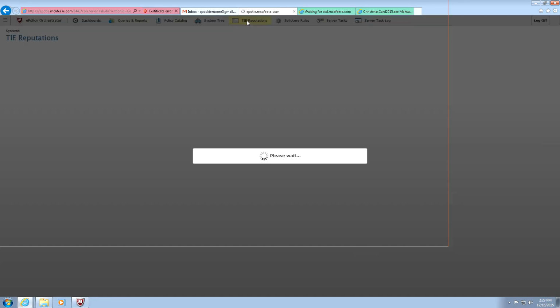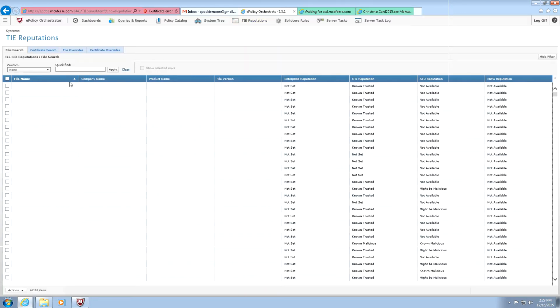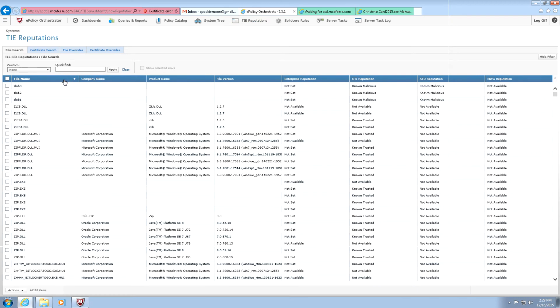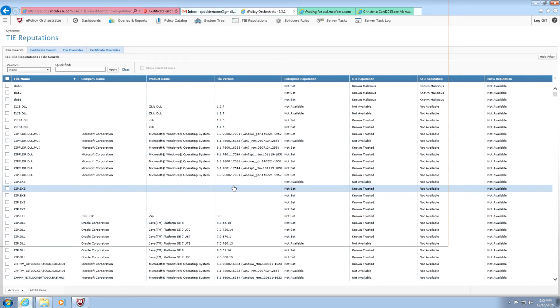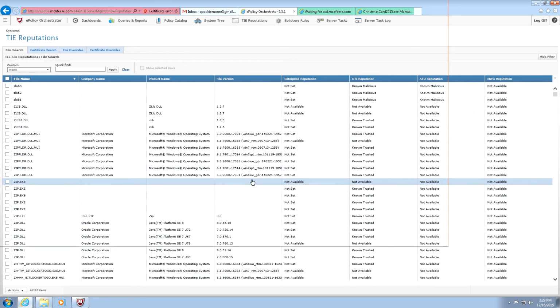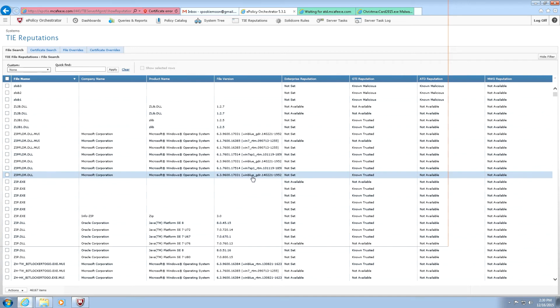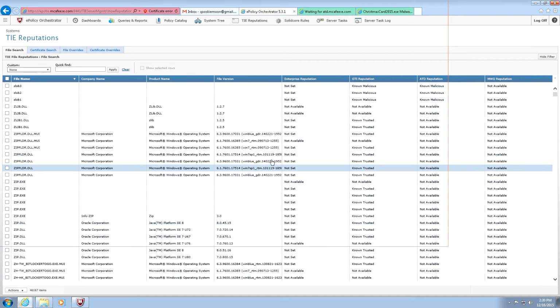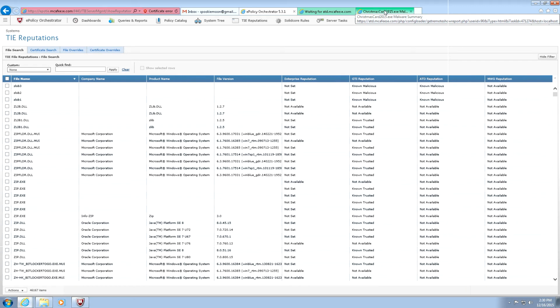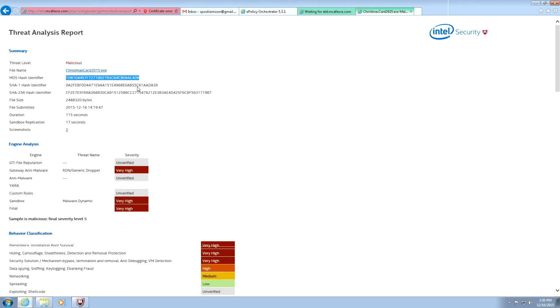So within TIE reputations, we're able to view information about the different files of everything that's in our database, right? So here's all our files in our database. There's a ton of files. Remember, ATD did some classification, and through that DXL framework, reports all this information back to EPO. So remember I said we were able to search on hash. Right here, here's that threat analysis report from ATD about the Christmas card we received. Here's that MD5 hash identifier.